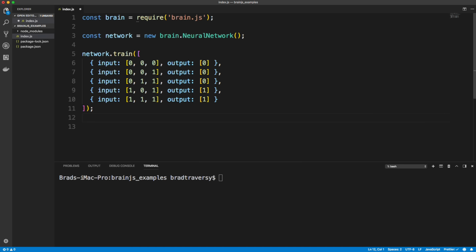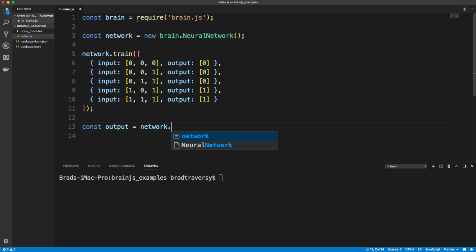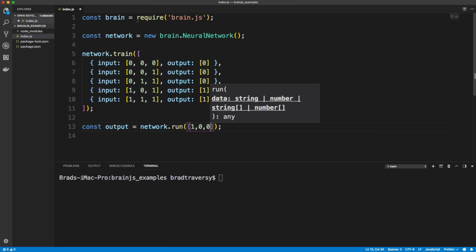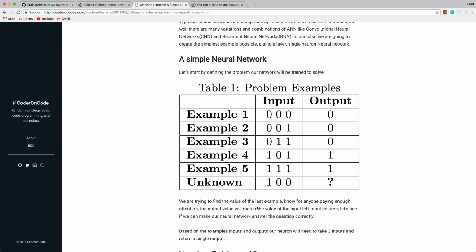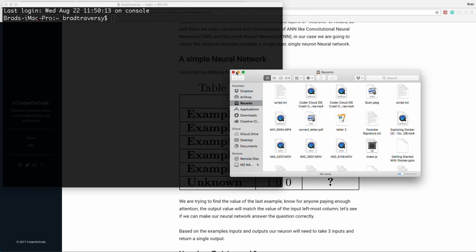So now we'll create a variable. I'll just call it output. You can call it result, whatever you want. And let's say network.run. What do we want to run against our neural network? We want to run 1, 0, 0. Is that what the article did? Yep, 1, 0, 0. So this is the unknown. We didn't add that as actual training data.